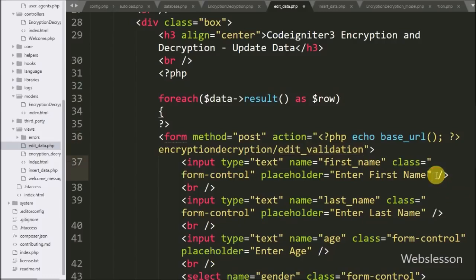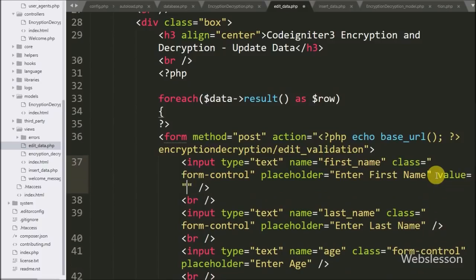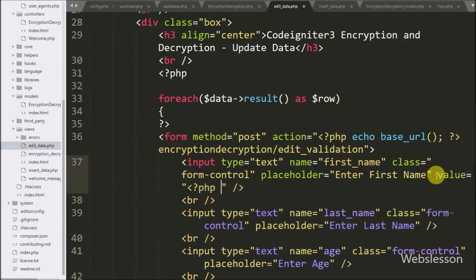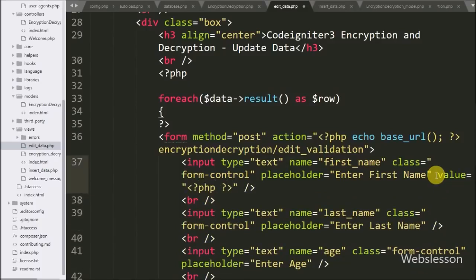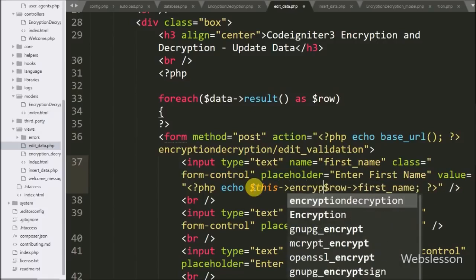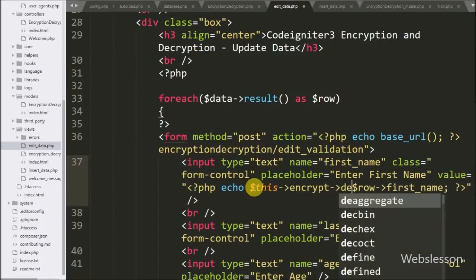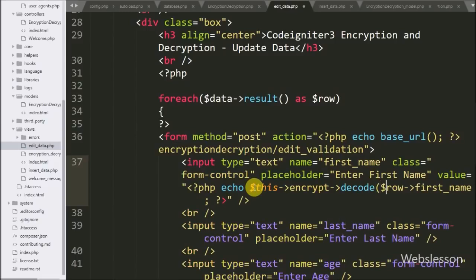To fill normal string value under first name text box, here we write value equal to echo statement with $row->first_name object. It will fill this text box with encrypted data but we want data in normal string form. So here we write $this->encrypt->decode() method. This method will convert encrypted data into normal string.